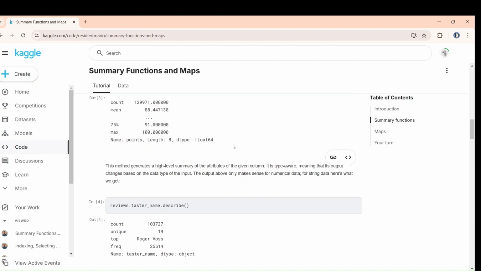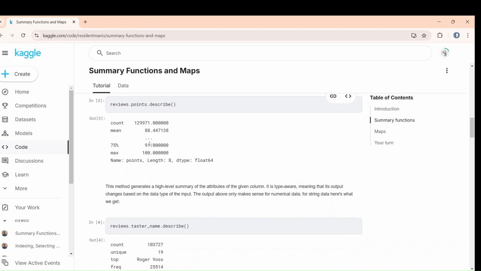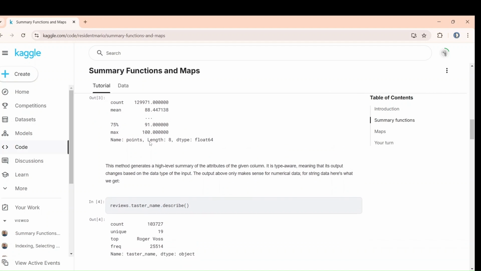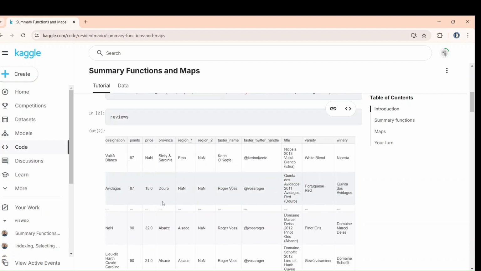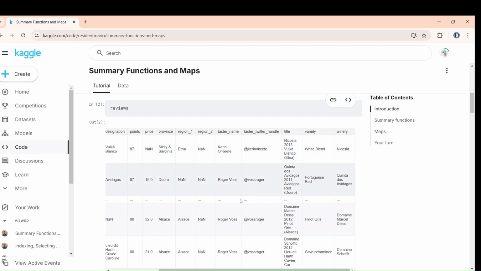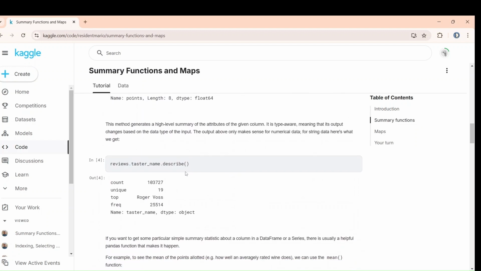And it is type aware, because this one is a numerical column. Now what about string data? See taster underscore name. Just see, this is a column of strings, not numerical values. So if you apply describe on that, then it will give you count as total number, unique, how many unique values are there, top value, and what is the frequency. So these kinds of data you can get from the categorical column. Okay.